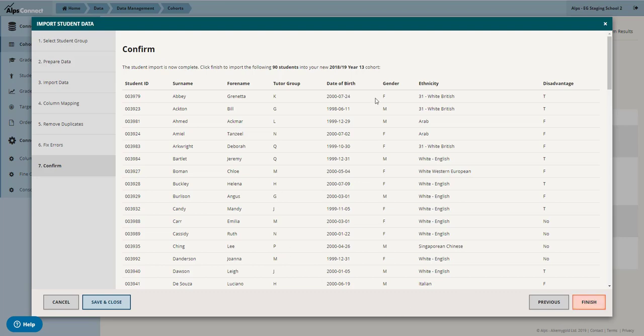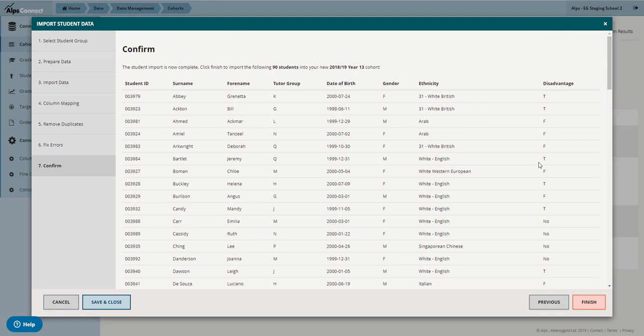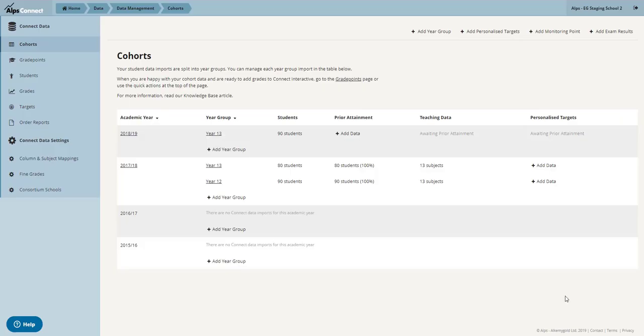So this will now give me a quick summary of the data that I've just imported. It's generally very helpful to check. You've got your 90 students up here, and if there's anything particular you want to have a look at, then you can do. So if I click finish, I'm happy with my import, so I'm just going to click finish. Then you can see now I've got my year 13 and my 90 students here.